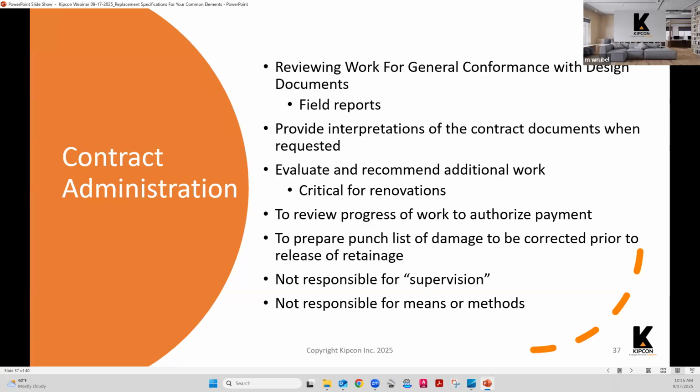Oh, and these are all the things I just said. Again, I want to reiterate that contract administration is often called oversight, and those words are used interchangeably with the term contract administration. But I want to be clear that oversight does not mean supervision. Again, the contractor is responsible for the means and methods of construction. They are the professional that knows how to construct something.